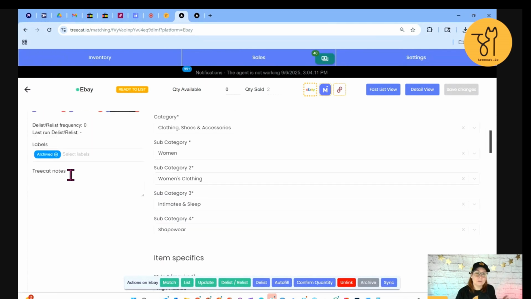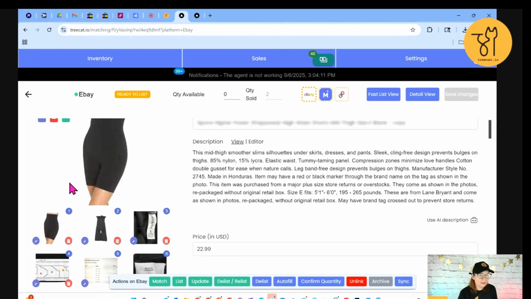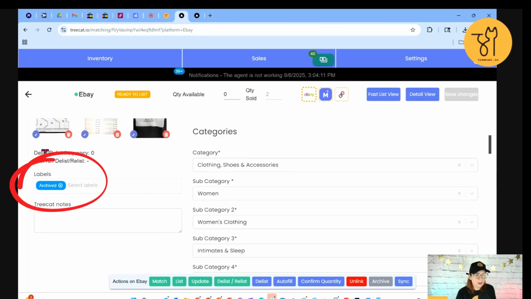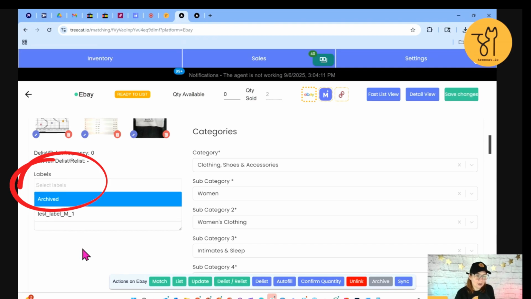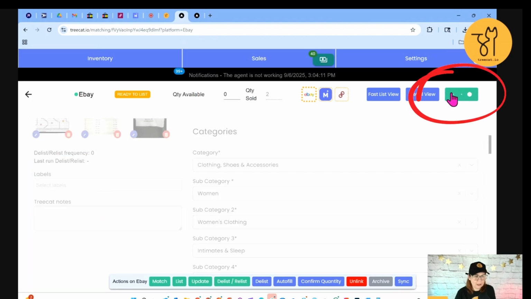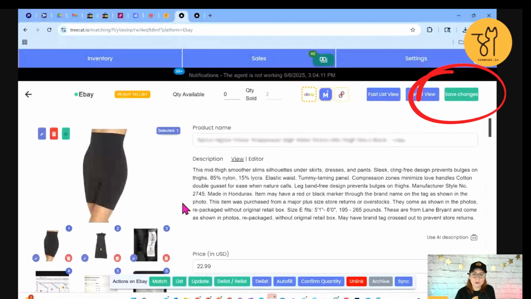I think what I have to make sure that I do is unclick it on the label area on the left-hand side underneath all the photos. Underneath where it says delist, relist, run, last run, there's an area called labels above Treecat notes. And so I'm going to unclick archive and I'm going to save that change. Okay, so now it's no longer going to be in archive because I want to be able to see it once I list it. So here's all the information.